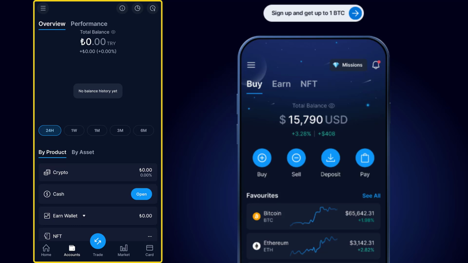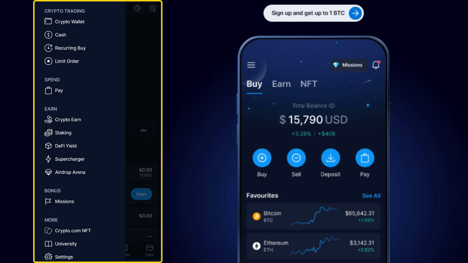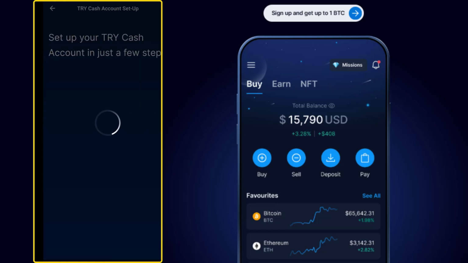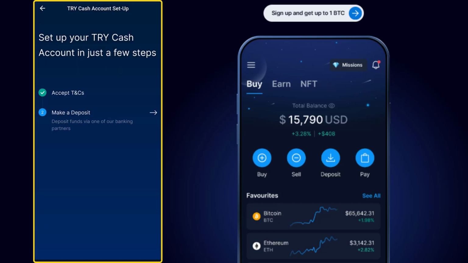You can just come here and press on open, or just come on the upper left corner, and then press where it says cash to access your cash account. For you to be able to add money from your bank account or using your MasterCard or Visa card, depending on the country where you are, you first need to verify your identity. I've already done the identity verification on this account. Then after that, you just need to accept the terms and conditions. Then you'll be ready to make your first deposit.